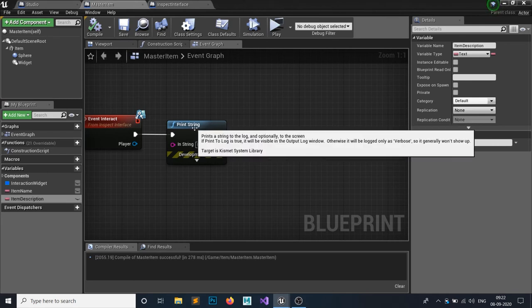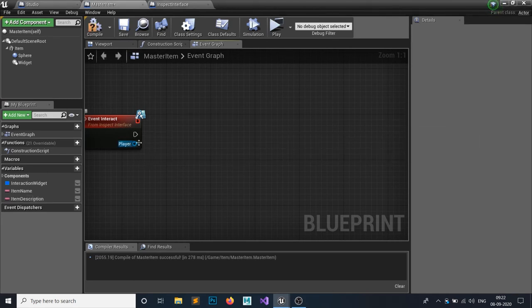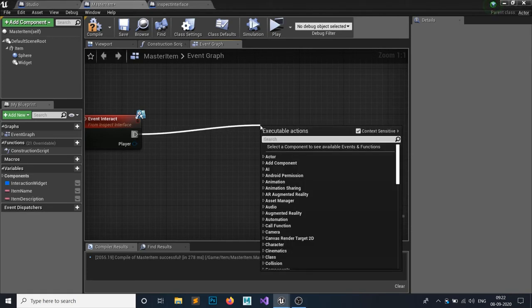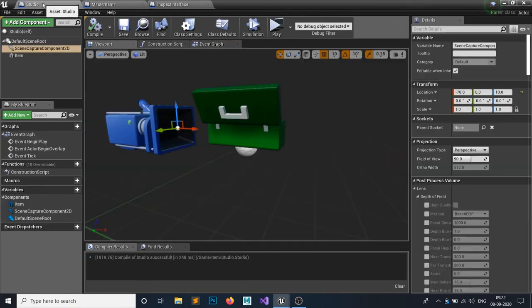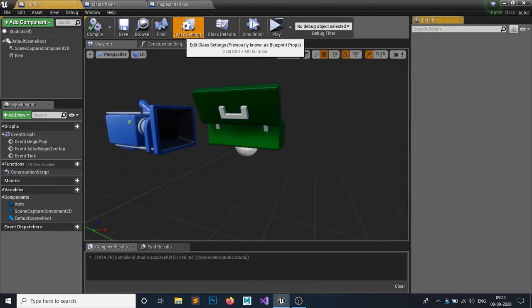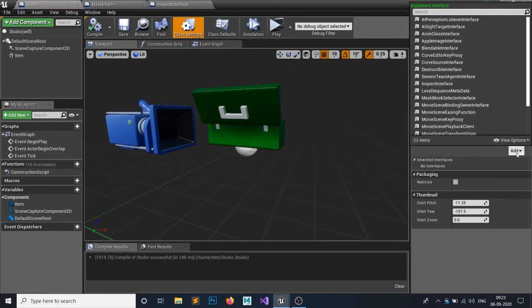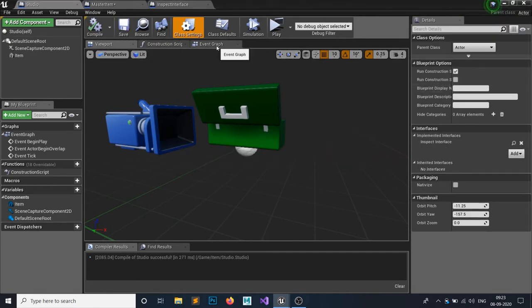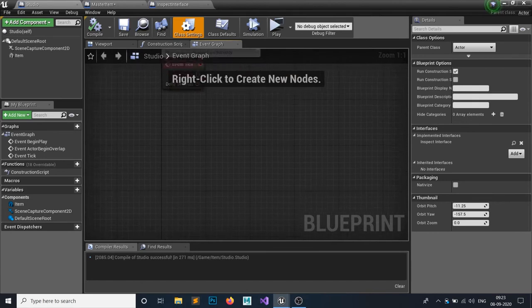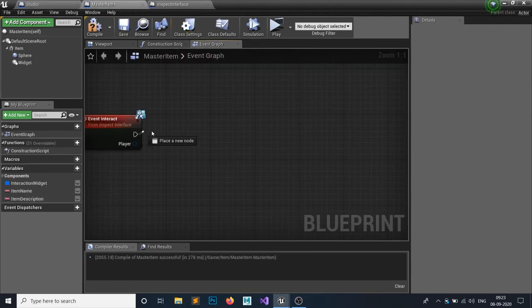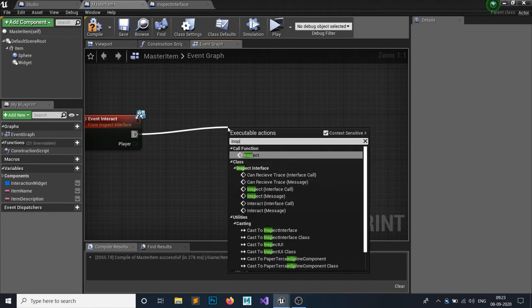Hit compile and save, delete this print string node, and from this we're going to check if our studio actor is present in our viewport, then we're going to inspect it. For the studio actor, add the interface we have just made. In the class settings, add the interface, right click and inspect interface, click on it, compile and save. Okay, so on your master item, just right click and make inspect, and you can see this inspect message.